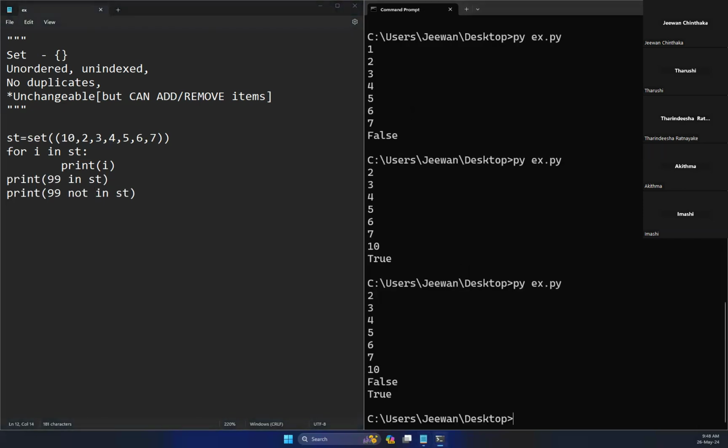Right? The not in operator will return true if 99 is not available in the set. Likewise, you can do it. Therefore, if you want to figure out whether any given number is available in the set or not, you can check that using the in operator.